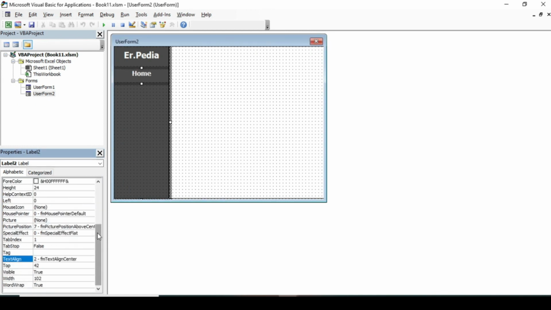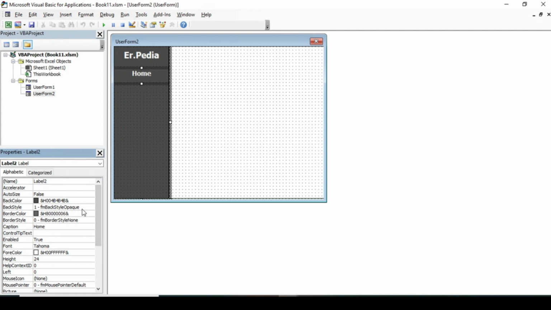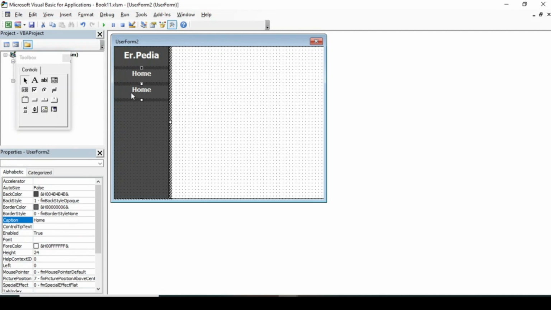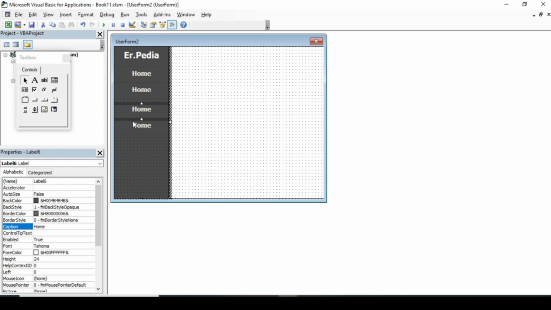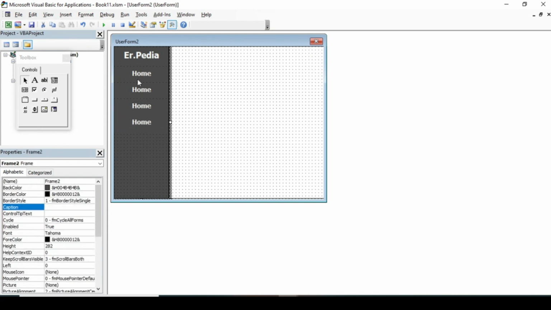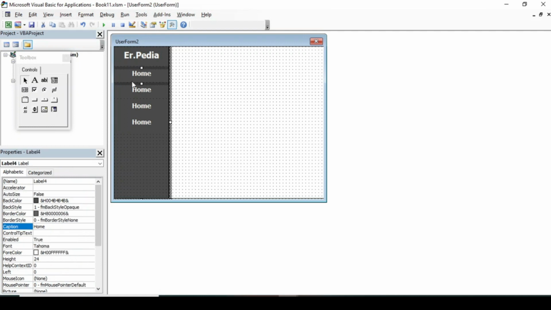And I want this one to be opaque. Don't make it transparent. Now this one is for the home button. I'll copy this and drag and paste here. This one is for my another button. I'll later change the caption of this button. Then drag and drop this. These are my 4 buttons. Now it looks perfect. This one is my label 4.